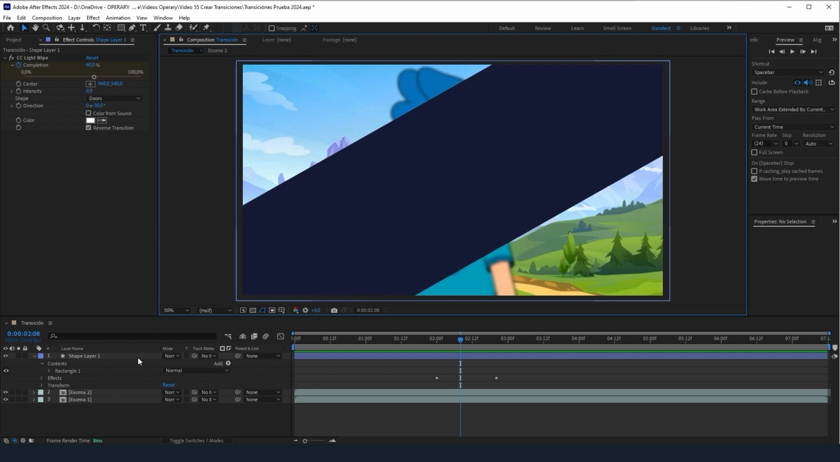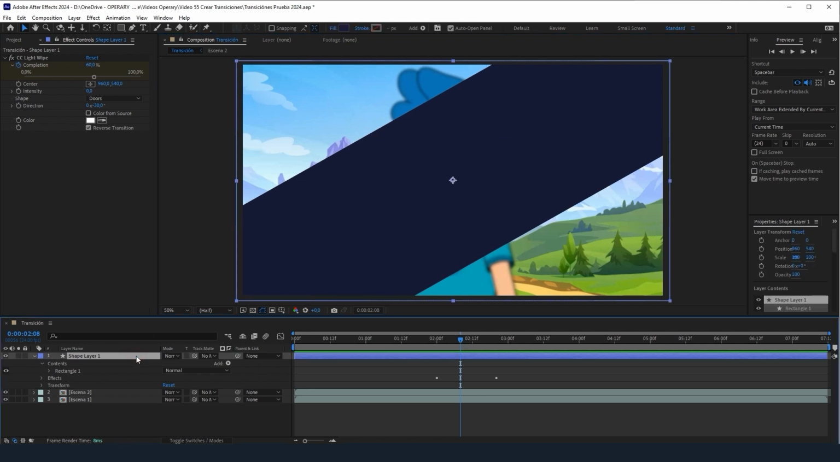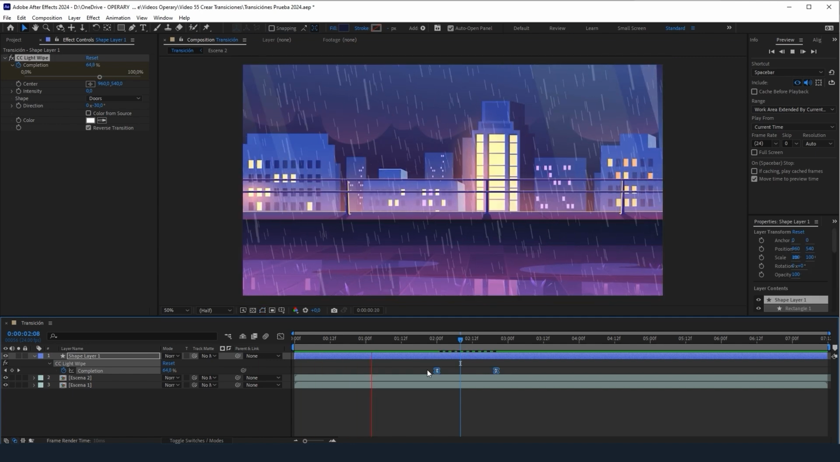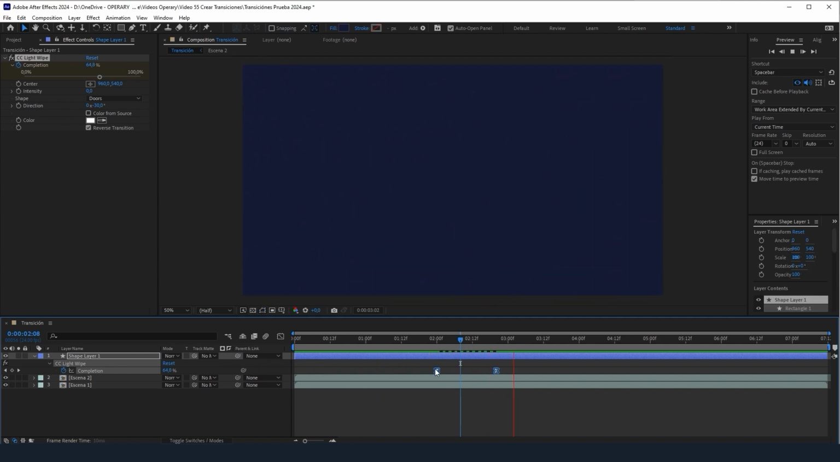To adjust the keyframes we've created, first select the layer and reveal all the keyframes by pressing the U key. Then select the keyframes and use the F9 key to smooth out the acceleration and deceleration of the movement. Preview the animation to see how it looks. Great!